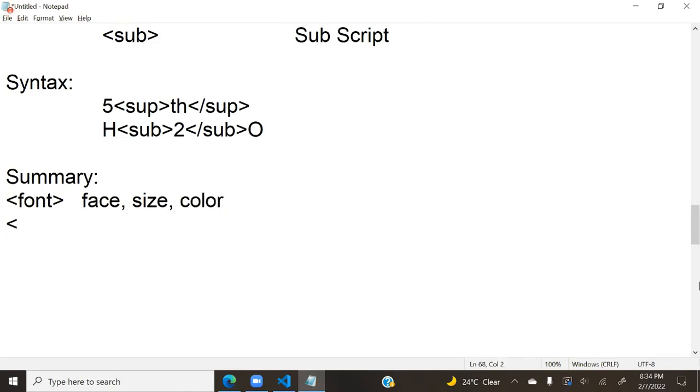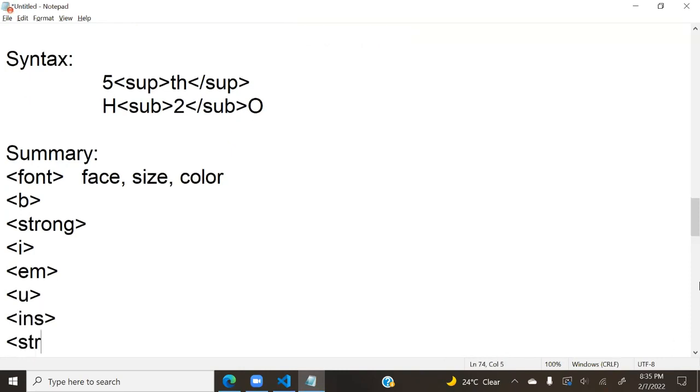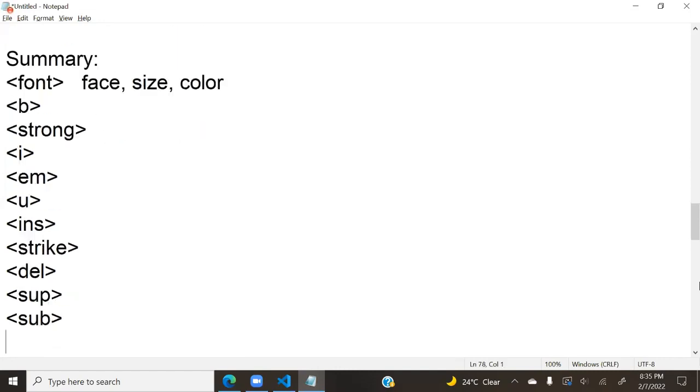And we have bold, we have strong, we have italic, we have emphasize, we have U underline, we have INS, we have strike. So we have SUP, and with all these we can design various options and effects as we see in real world scenarios. We will see one small example here of how they are used.